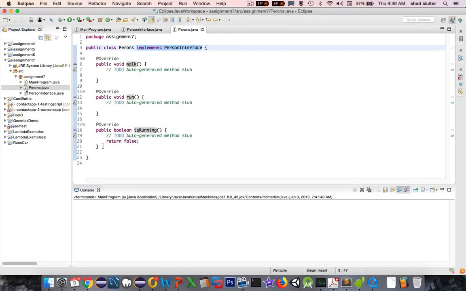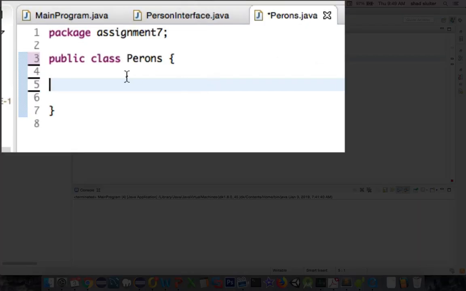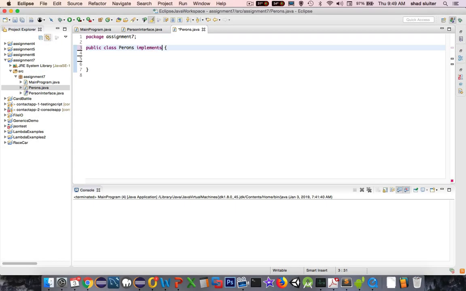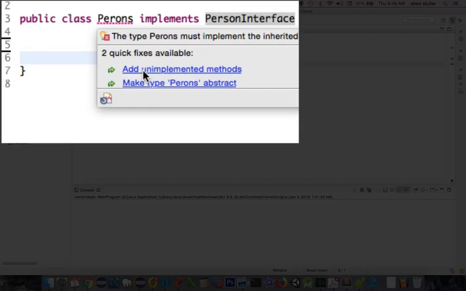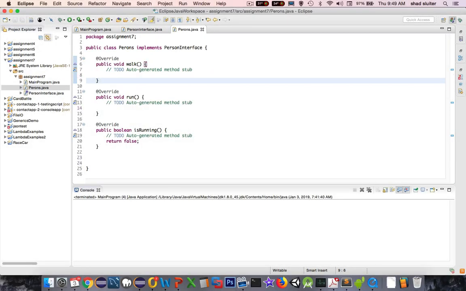So that's very nice. It's automatic. Let me show you another way that we could have done this. I'm going to delete all this and delete the person interface right there. So now we're just back to a regular old class. If I were to put in here the word implements and then person interface, I'm going to have a compiler error. And now I have the option to add unimplemented methods, and I get back to the same results. So there's more than one way to create an implementation of an interface.